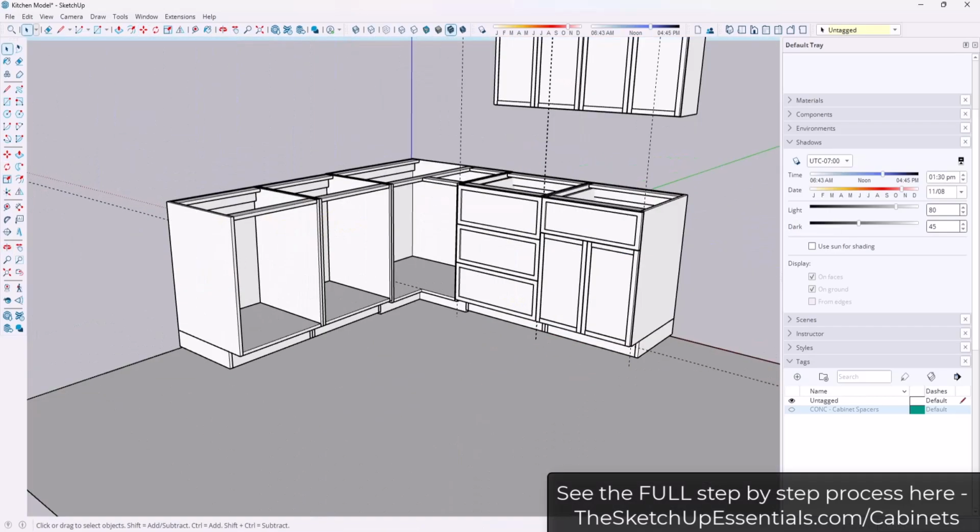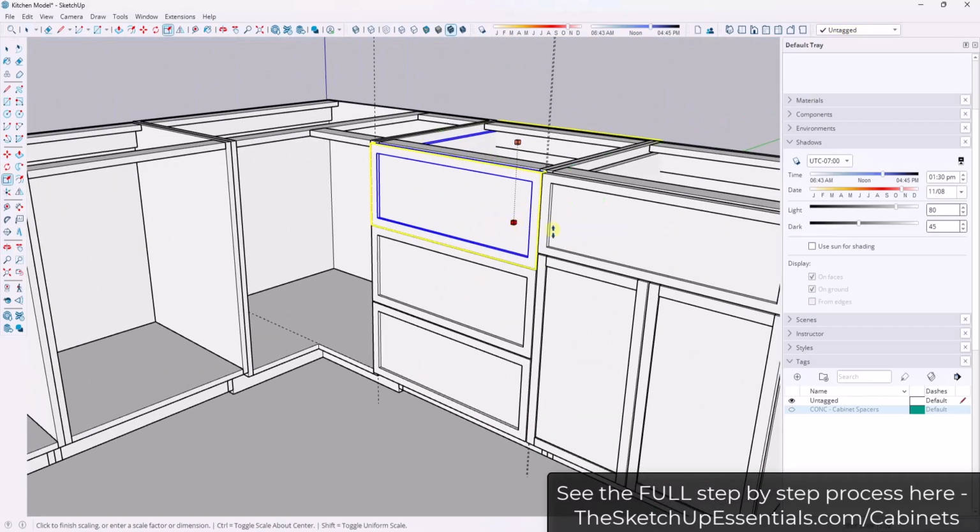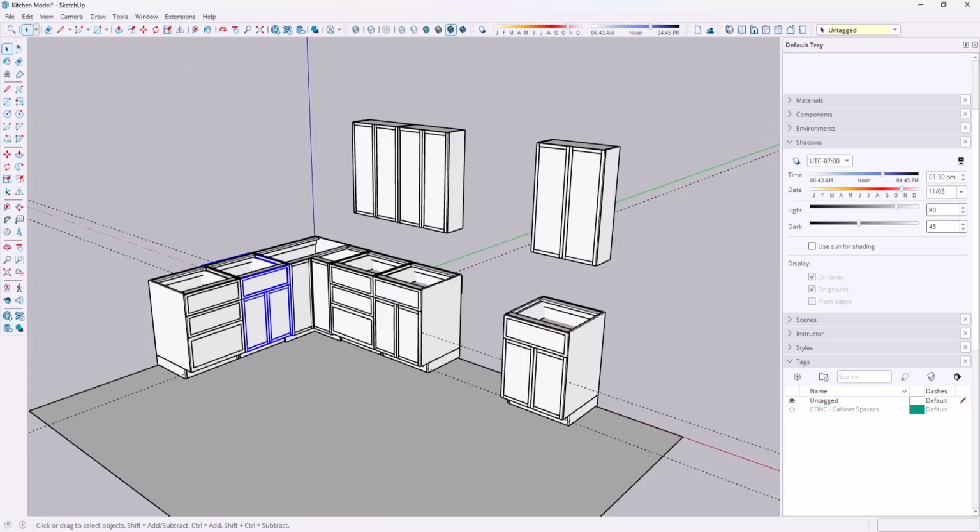But for this video, I want to focus on some of the highlights of the modeling process. Okay, so next up, I want to add the countertops.